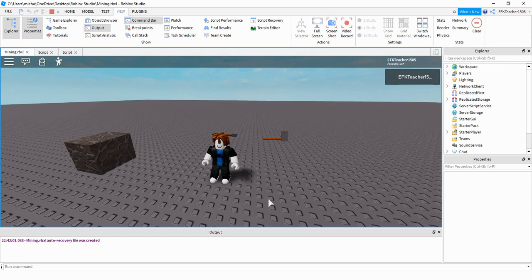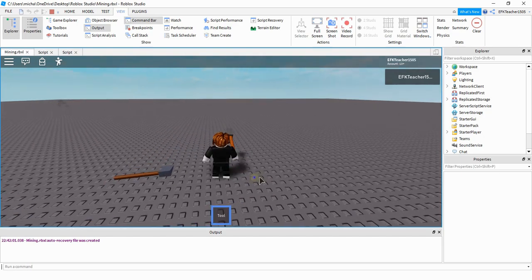Welcome back to another Roblox Studio tutorial. In this video we're going to continue with our mining system. In the last video what we did is we created our tool, which is this one back here.